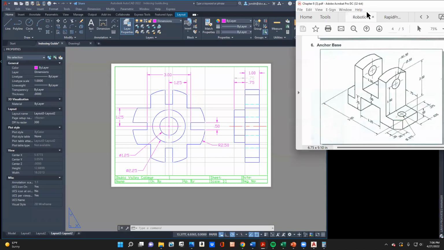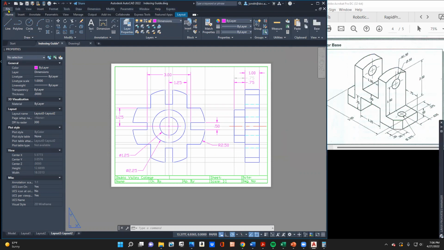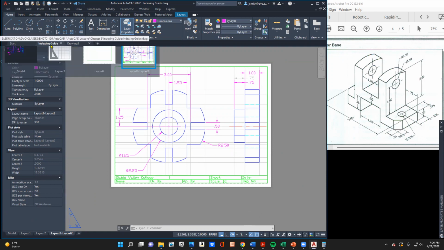Okay, so I'm going to build this anchor base, and the way that I'm going to do it is I'm going to use my layers from an existing assignment, which was the indexing guide here. So I have it here, and rather than open it up and delete all the contents and rename it, you have to be careful.